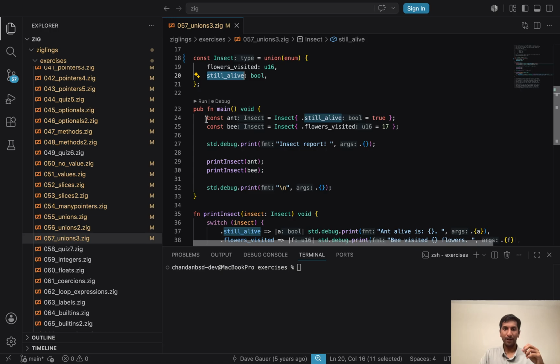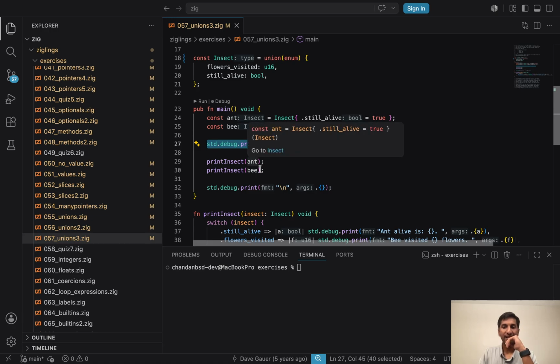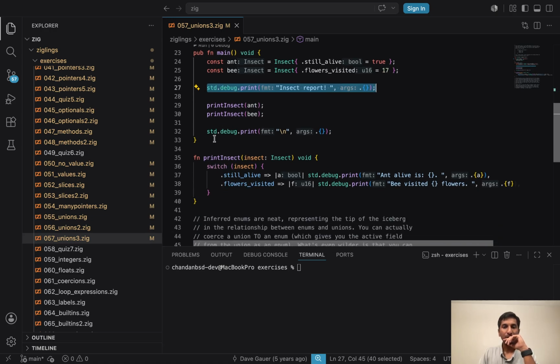Cool. We have an A constant, and we have the B constant, and then we're printing it out here. Cool. And we're printing the A and B. Yeah, I think we already solved it.